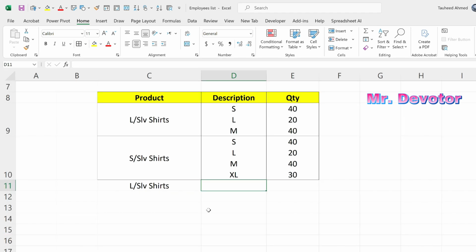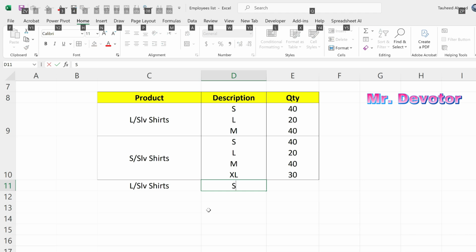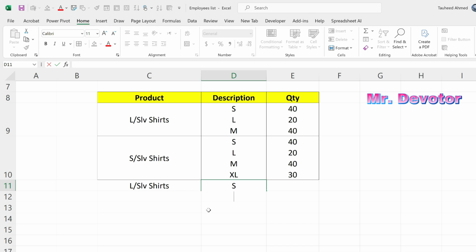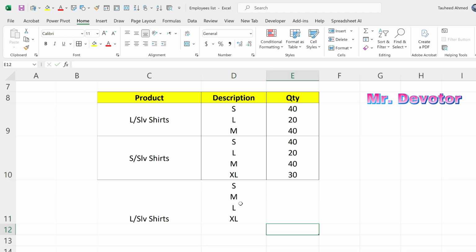First you need to mention the size, for example small, and what you have to do is you need to press Alt and hit the enter to add another line in the same cell and put the size, and then again press the Alt plus enter to add another line and mention the size, and again press Alt plus enter to mention another size. So now you can see that all four sizes are in the same cell.